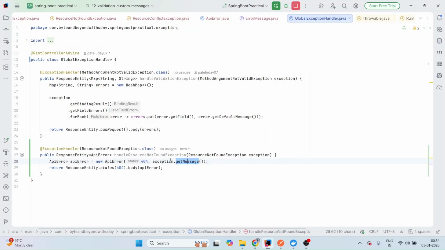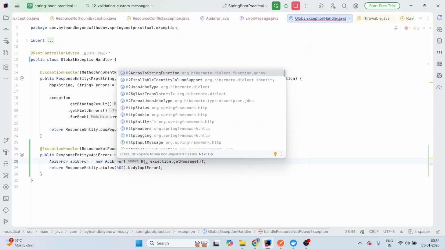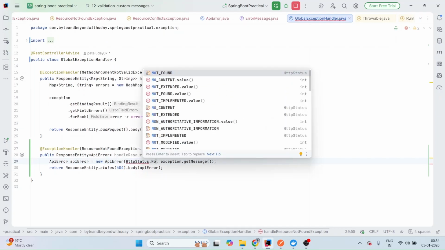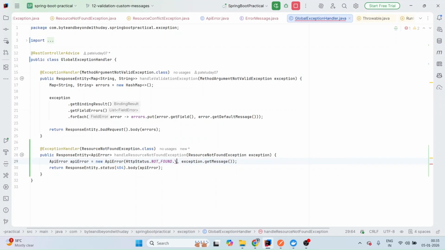I'm going to use that message, and instead of hard coding 404, I am going to use the constant HttpStatus.NOT_FOUND.value(). Perfect.